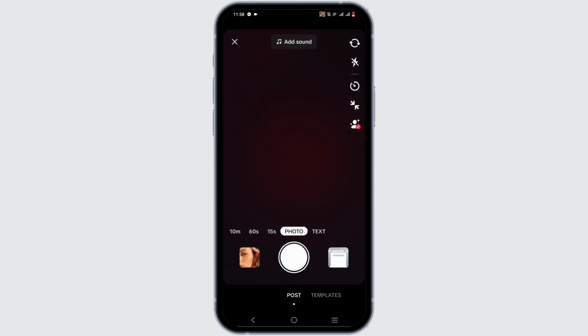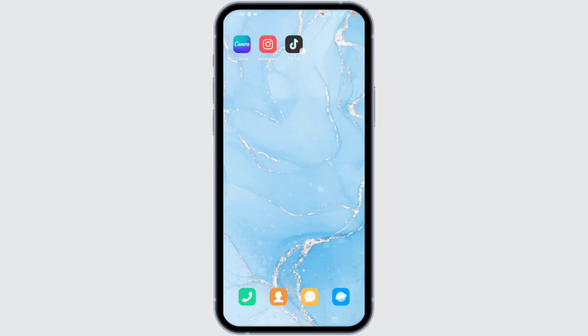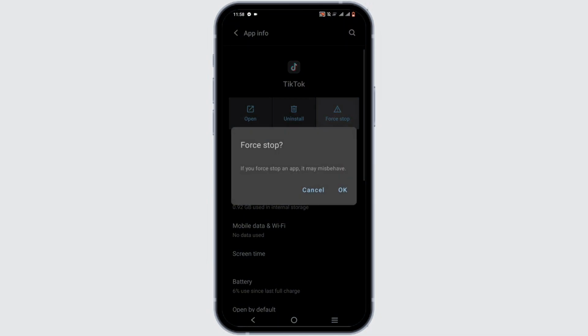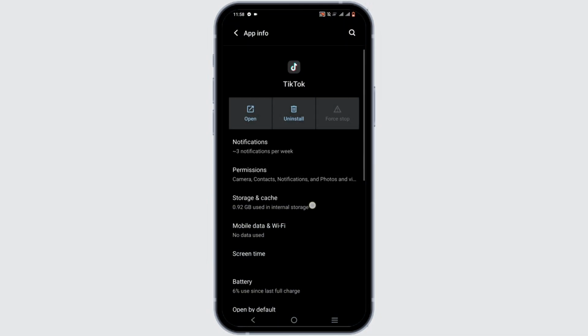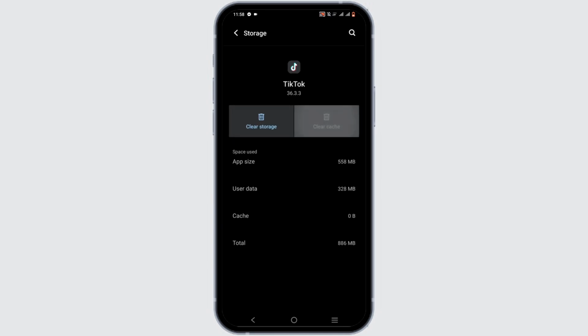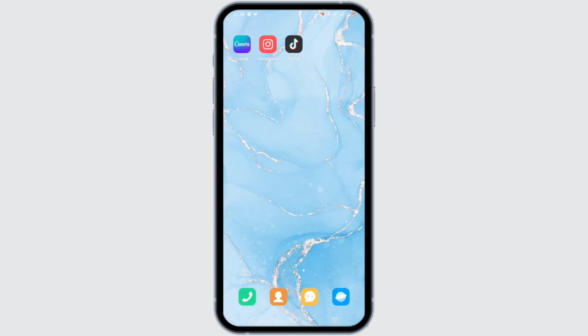However, if you match all of these criteria and yet the option is not available, there might be a bug or a glitch issue. Now to fix it, head back from the app, press and hold onto it, then go to App Info. Tap on the Force Stop button and OK. Head to Storage and Cache and tap on Clear Cache. This will remove any of the bug or the glitch issue that might be causing the problem. Then once again, launch your TikTok application and check out the feature.